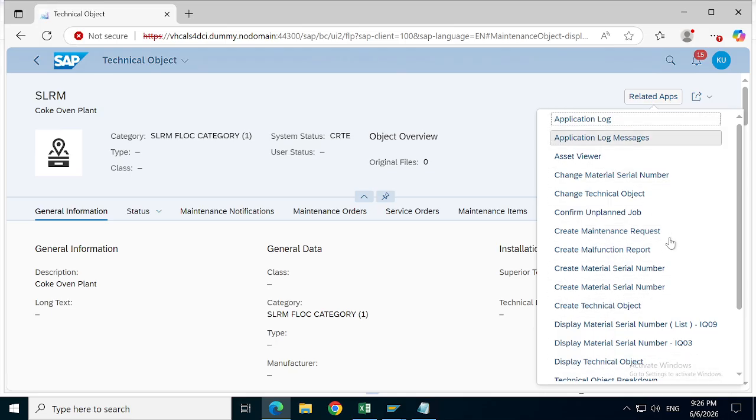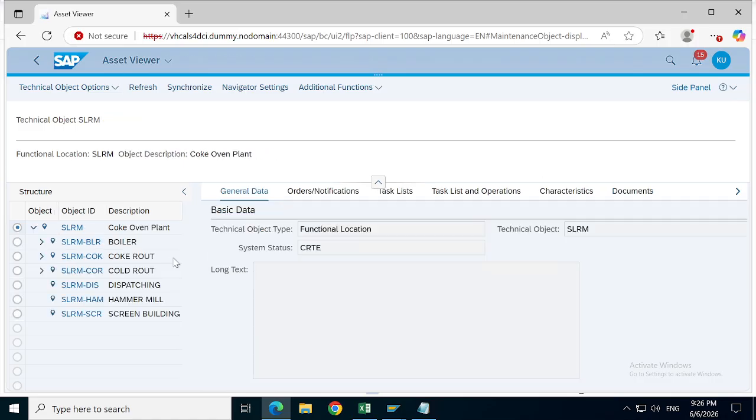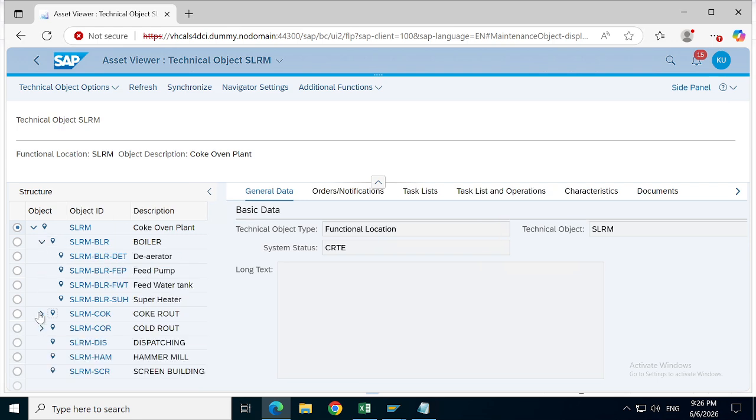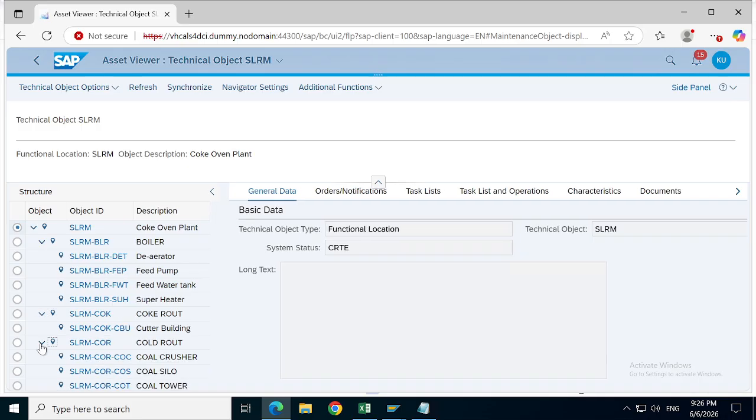Okay, and I want to view the asset viewer. Okay, click on this asset viewer. See, this is how the hierarchical structure looks. And you can drill down also. Okay, you can drill down. Same thing in IH01, whatever we have seen, we are able to see here. Okay, this is how we can see the hierarchical structure.